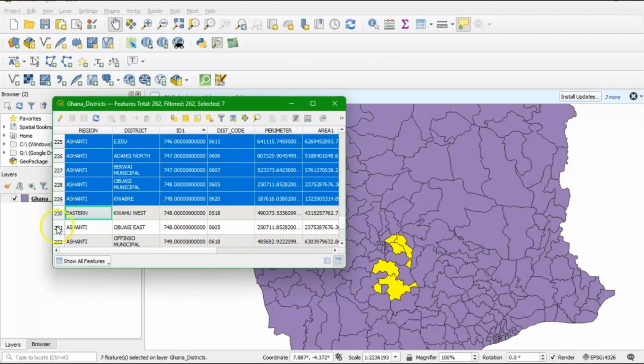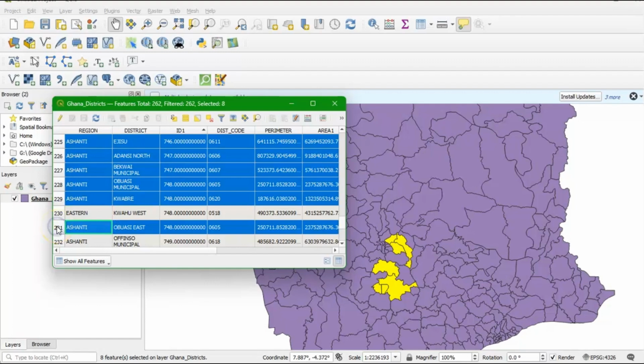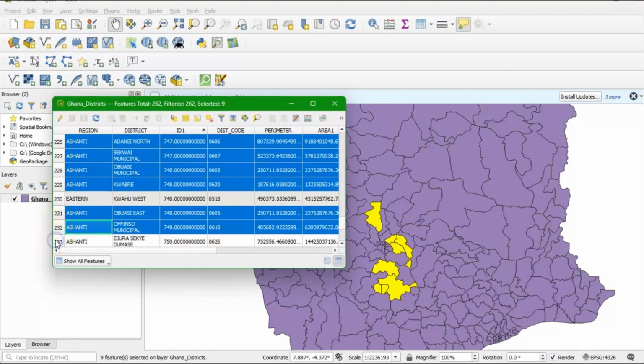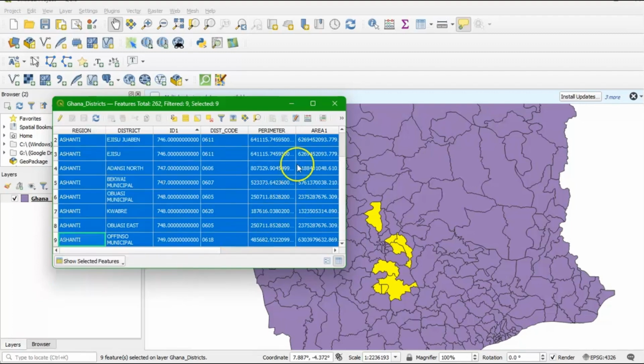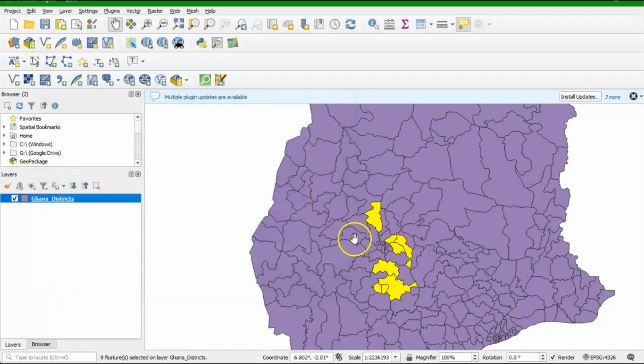Let's click on control and uncheck this. Click on control and check this. Control and check this. Okay, so I think we can go with Ashanti region. Okay, so show selected features, and then let's close it.